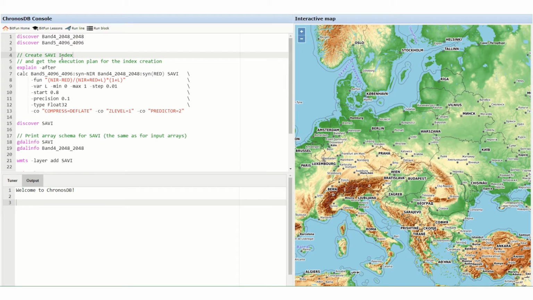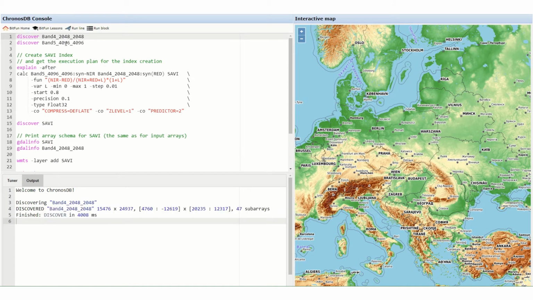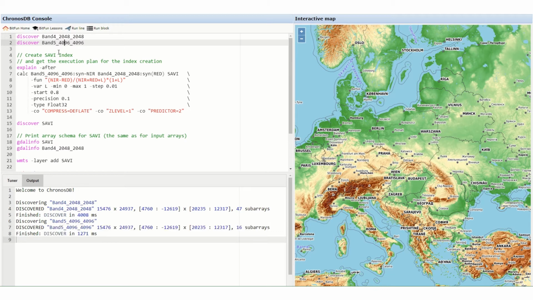To obtain SAVI, we need two input arrays, red and near infrared, band 4 and band 5 according to the Landsat 8 band designations. So let's first discover band 4 array and then band 5 array. So in order to obtain SAVI index, we need to run the cal command. We assign near and red synonyms to band 5 and band 4 arrays respectively. The output is the SAVI dataset.